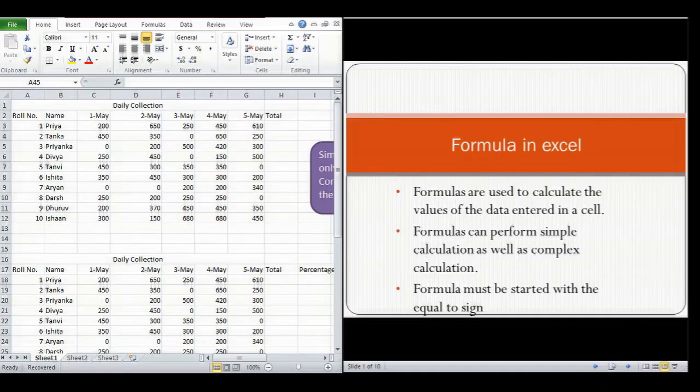So what is a formula? And what is the use of a formula? Formula is the tool which is used for calculation. We can calculate the values of the data by using the formula with the help of the cell. So cell is the place where we can store the data, numeric data as well as alphanumeric data like names, roll numbers, which are not used for calculation.